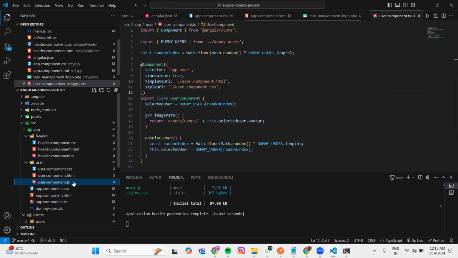Then we will write code for the users. So here we have this user component class, with the URL for the HTML and CSS file. We use the selector app-user, we give whatever name we have here.